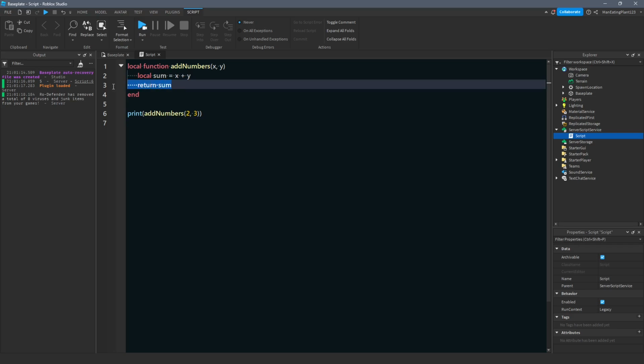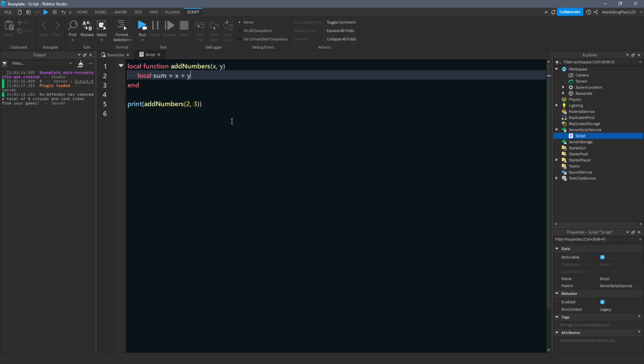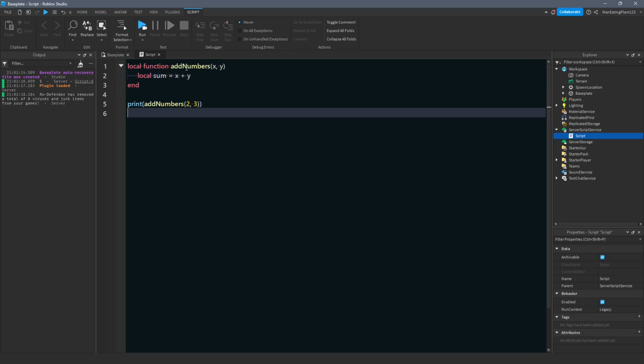But why can't we just erase return? Why can't we just do that? That makes way more sense. Define a variable and set it equal to x plus y. And also you might be wondering, why do we print add numbers 2, 3?